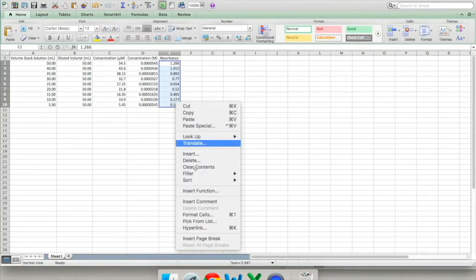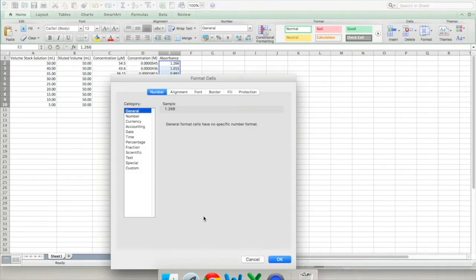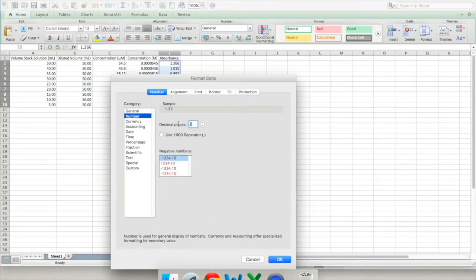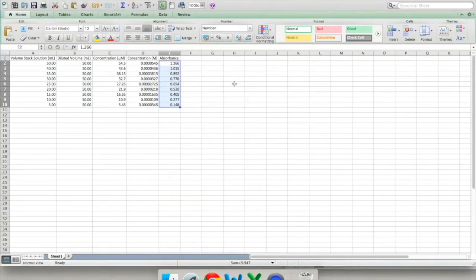Drag to select the column of numbers, then right-click and go to Format Cells. Click on Number and you'll see an option that allows you to extend out the number of decimal places displayed.